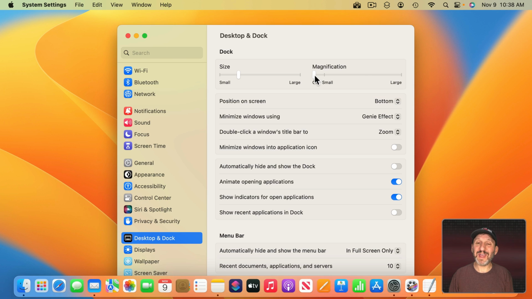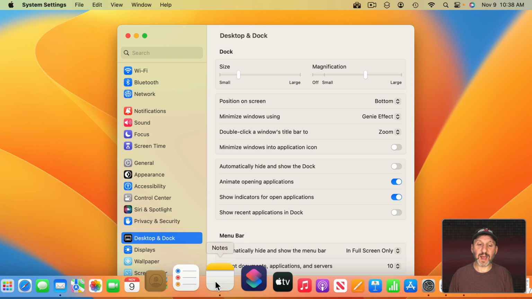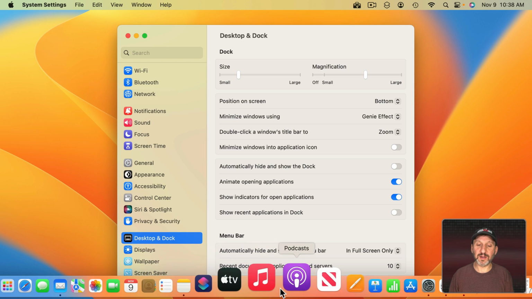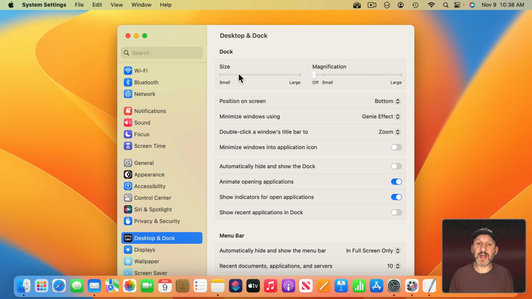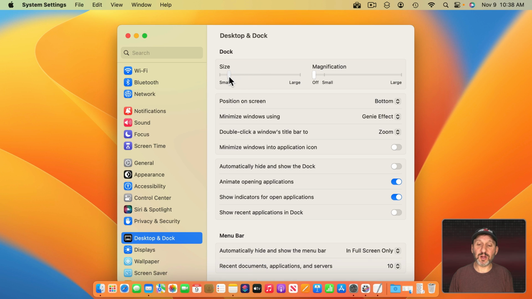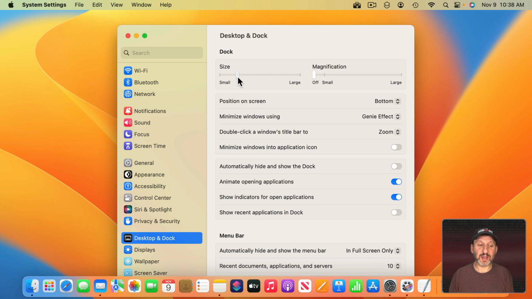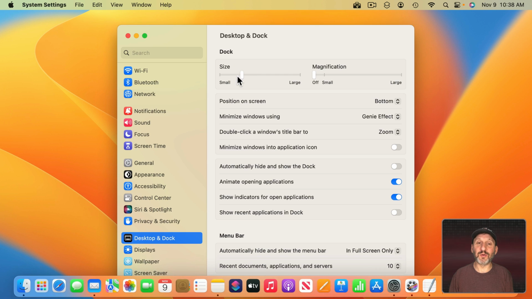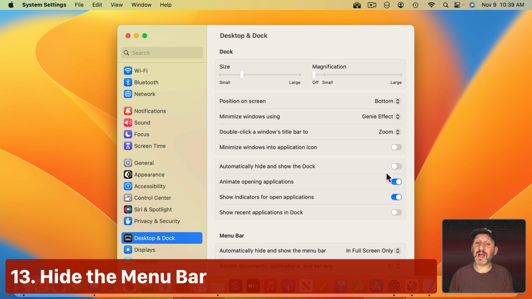You can turn on magnification to get kind of a retro look. So if you move it up here like that, now look what happens when I move my pointer over the dock. And you can change the general size, but you can only make it as big as space allows. So I can make this a little bit smaller like that if I want, but I can only go so big because it will overrun the space. But you can get rid of some of the items in the dock if you want to have more space to make it larger.